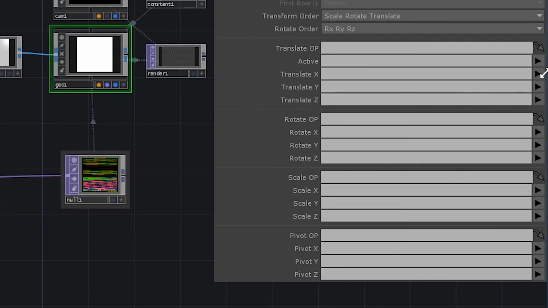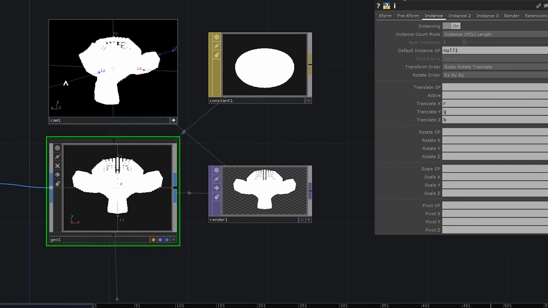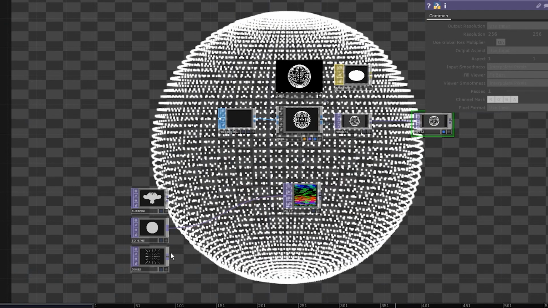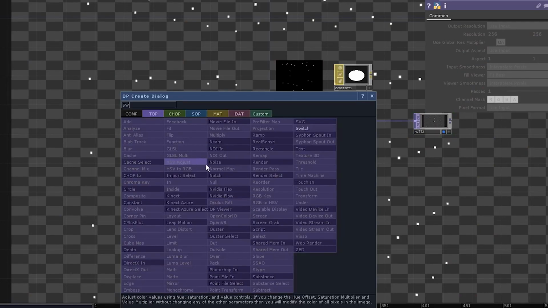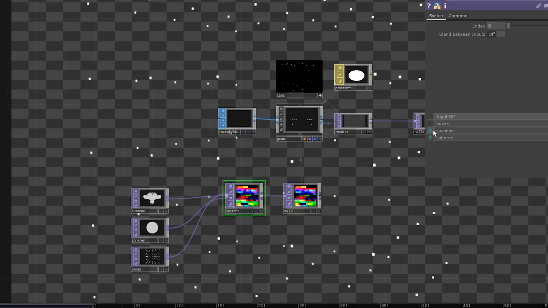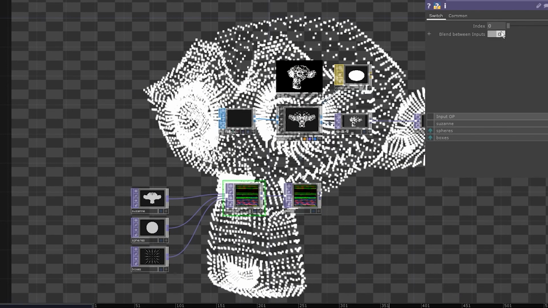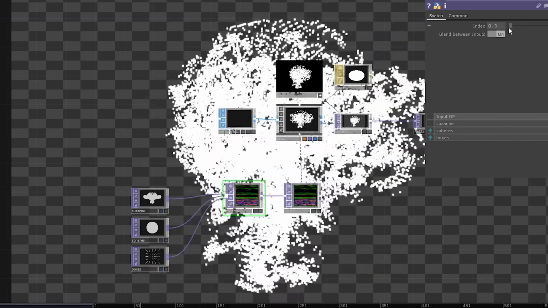Now, if we go to the Instancing tab and set our translate to R, G and B, we can see the monkey. You can also see the sphere or the box if you connect them to this Null. That's cool, but how to do that nice transition effect that you've shown us before? Just add a Switch. Connect all Point File In TOPs, enable blend between inputs, and now you can go through all your models.